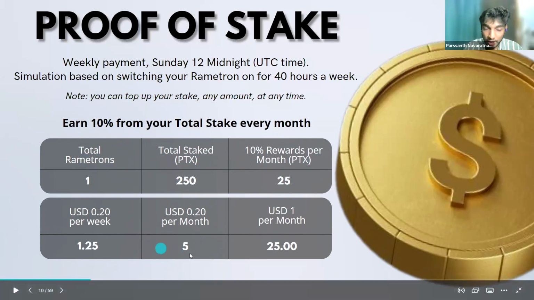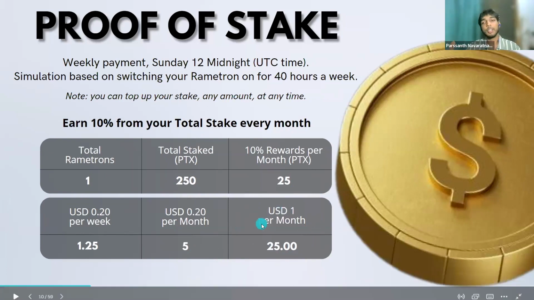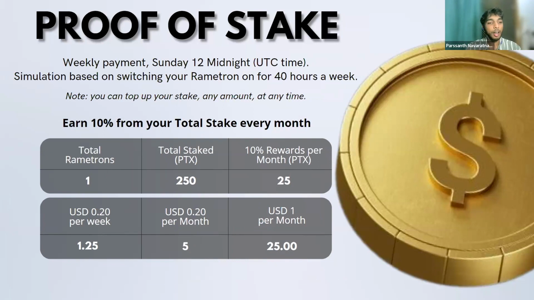At a value of 20 cents per month, you'll be earning 5 USD a month. Now, this is just for keeping your computer on. At a value of 1 USD per Panda token, per PTX, you'll be earning 25 USD a month. Now, this is a very humble reward for anybody who wants to join us as a Ramatron from any part and any amount. It's part of the movement. It's part of this community project.